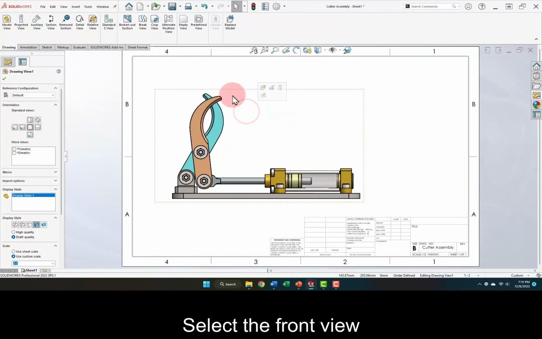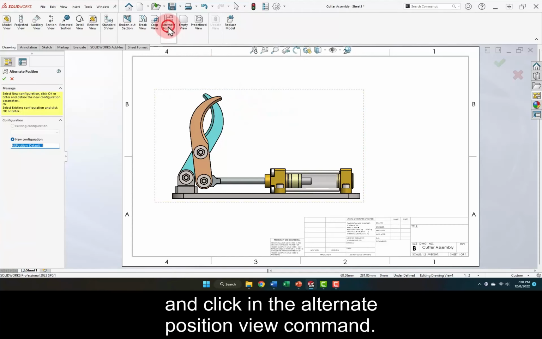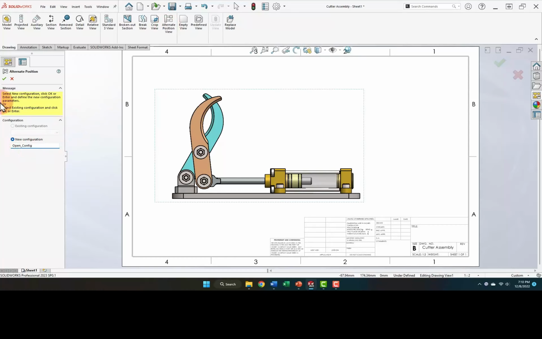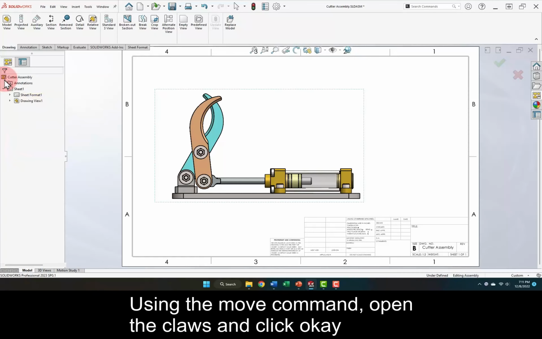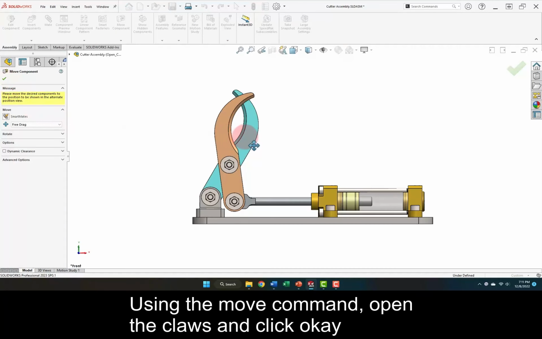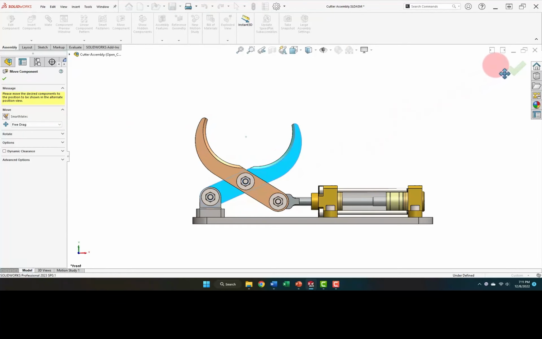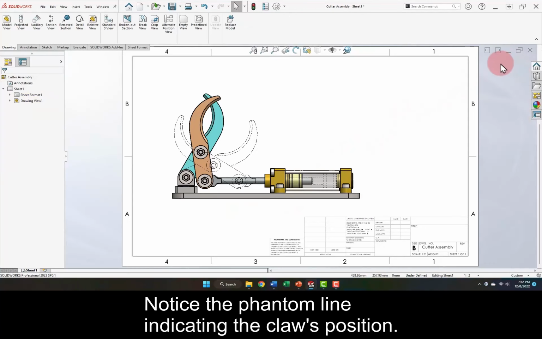Select the front view and click the Alternate Position View command. Rename the new configuration as Open Config and click OK. Using the Move command, open the clause and click OK to return to the assembly drawing. Notice the phantom line indicating the clause position.